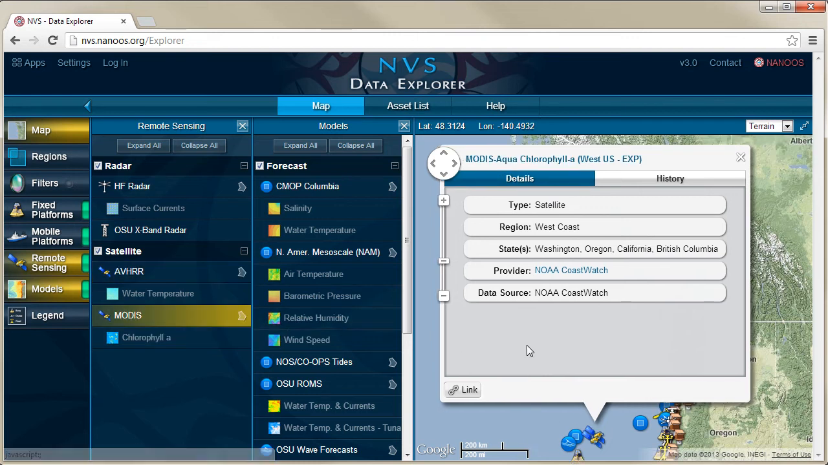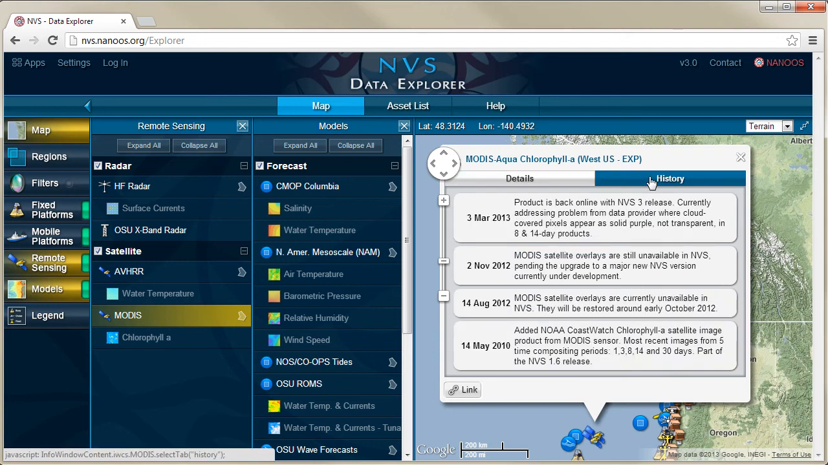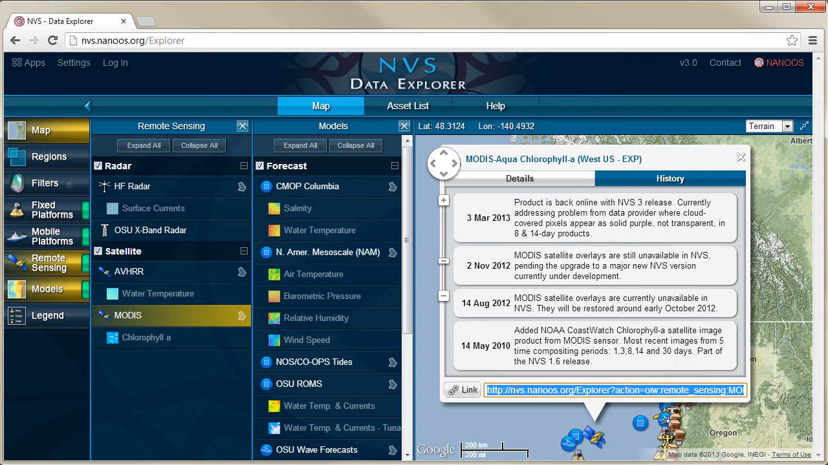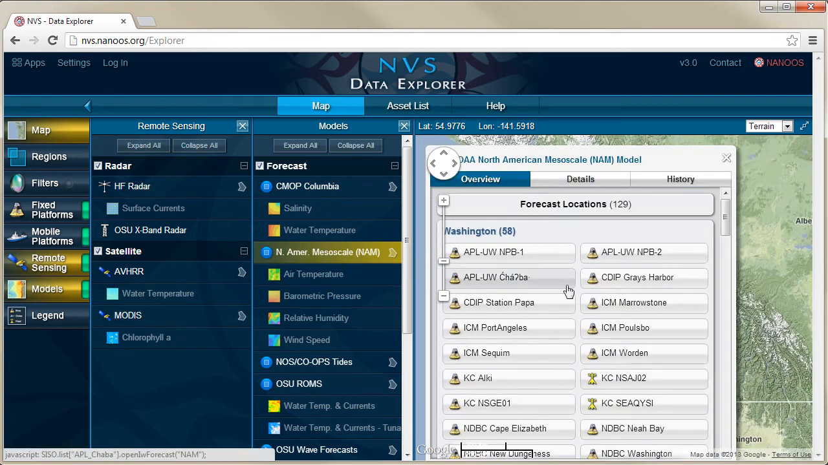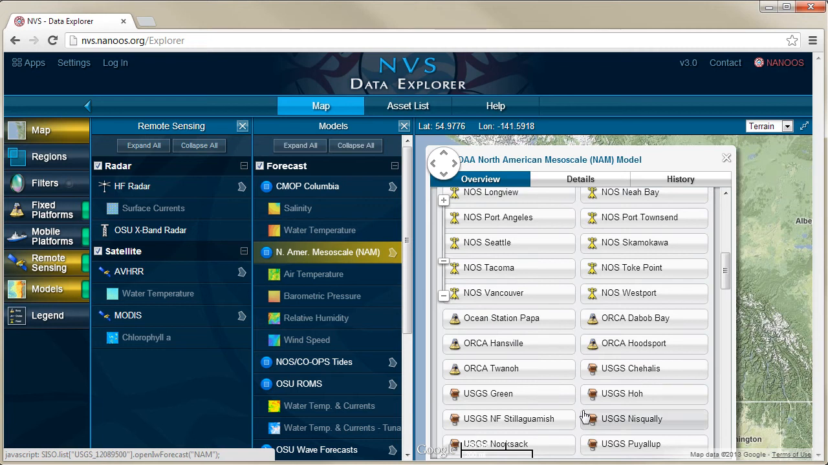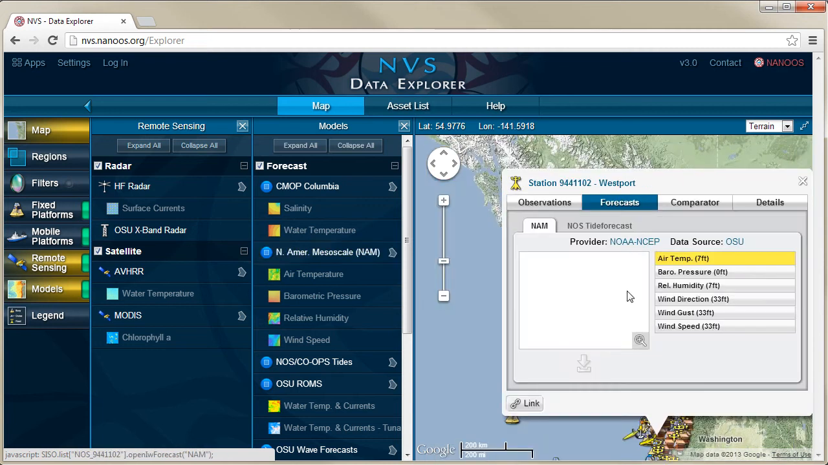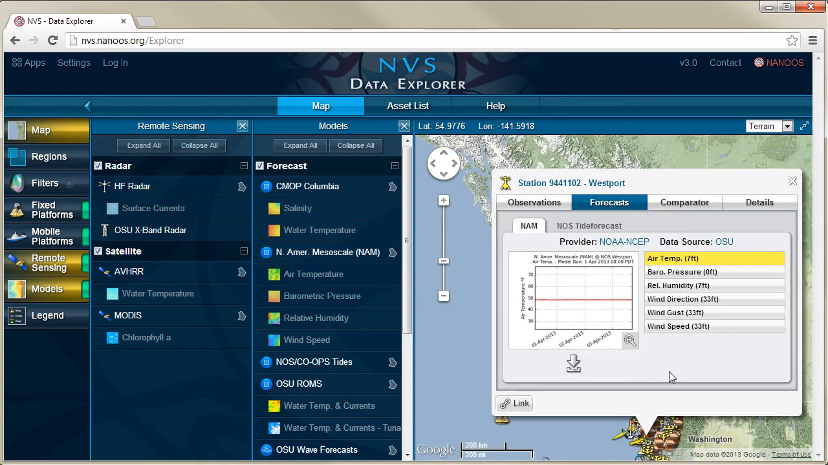The window has information about the instrument or model under Details and History buttons, similar to the mobile platform windows. The link at the top takes you to the data provider website, and the link button on the bottom provides you the URL for this window so that you can share it with others or bookmark for future use. Models have an additional overview button. This shows you all the locations the model is available at fixed platforms under the forecast button. Clicking on a location will bring up the time series graph of that forecast at that location.